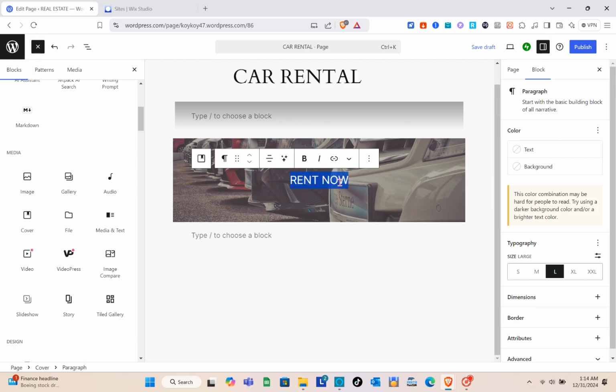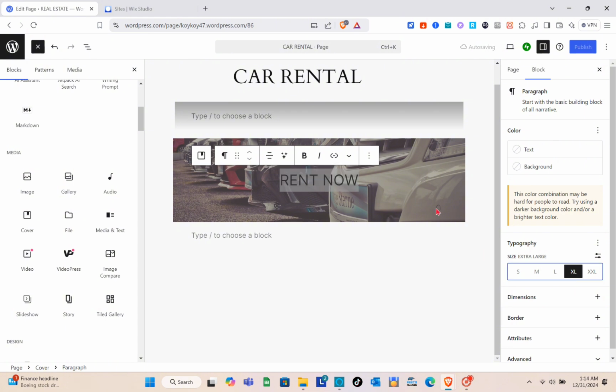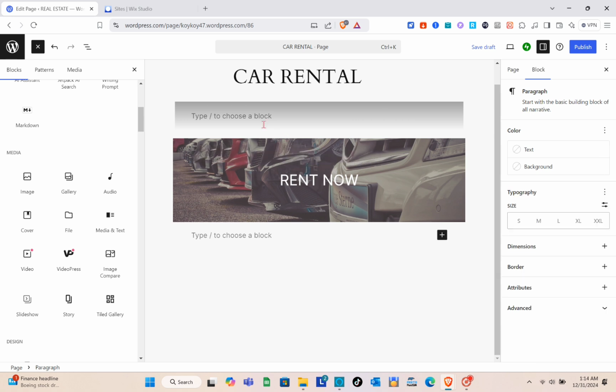So I'm just going to type it right here, rent now, and then if you would like to change the size, the color of the text, if you want to add background, so you just have to go at the right side to customize the text that you have added. Okay, next one is we are going to add a new block.